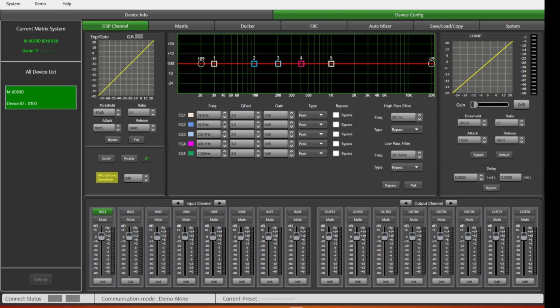Mic sensitivity controls how easily a mic picks up sound. High sensitivity equals captures quiet sounds. Low sensitivity equals needs louder sounds. Use high for soft voices, low for noisy areas.